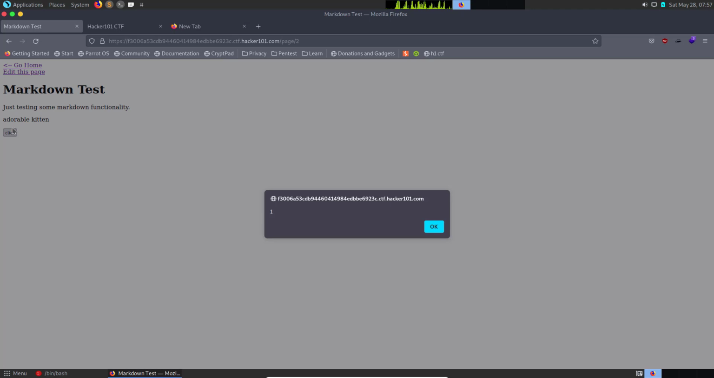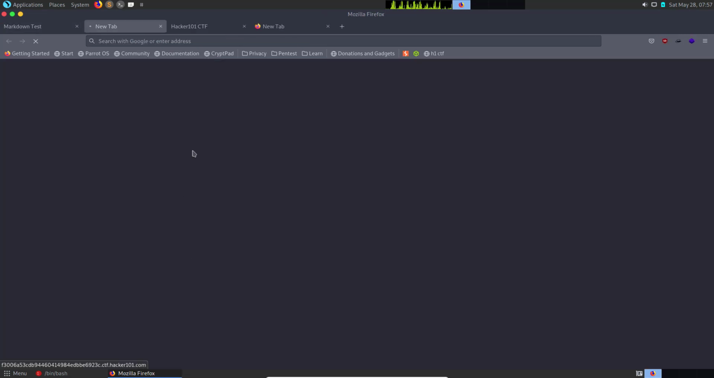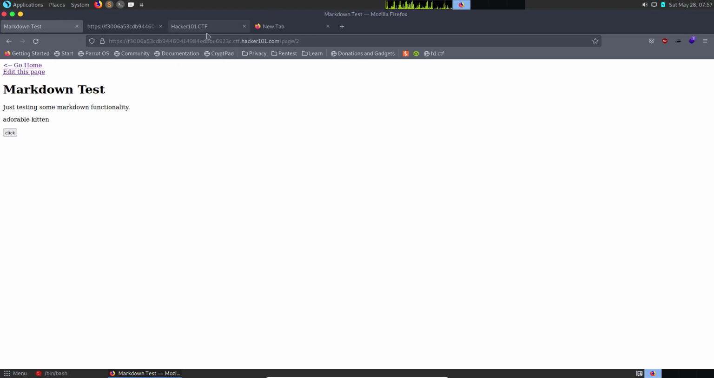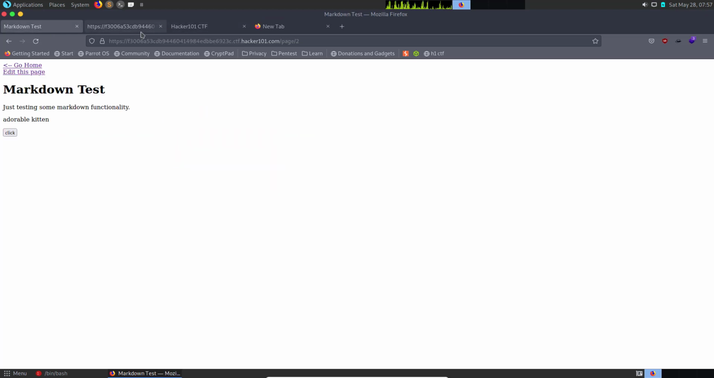Okay, I guess I made it right, but what happened? Let's look into the source code. Oh, we got the flag. Okay, got it within a minute. Submit another flag. Okay. This and the last flag.